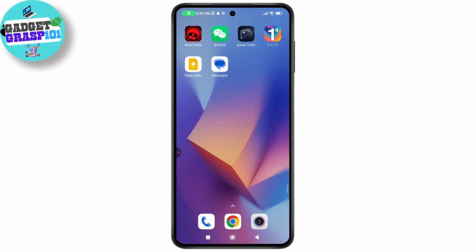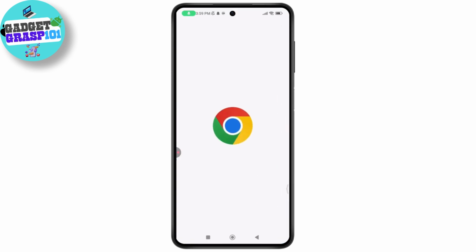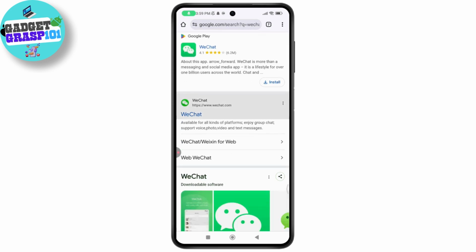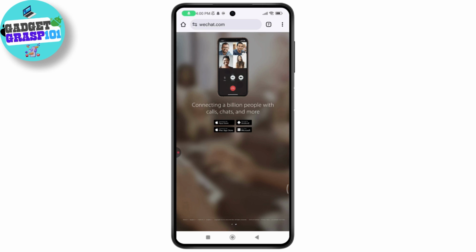So what you need to do is, on the first phone you will have your WeChat account, right? But on the second phone, what you need to do is open up your browser and search for WeChat. And here you need to go with www.wechat.com, and you need to go with the web version. So unfortunately, you won't be able to use one WeChat account on two phones in the application.